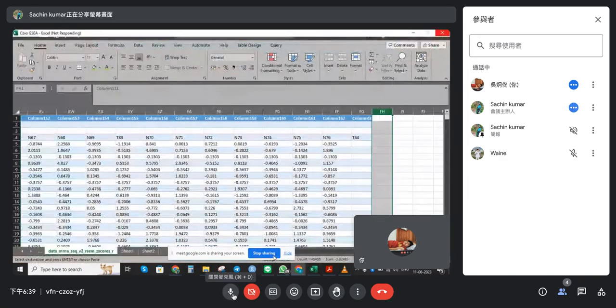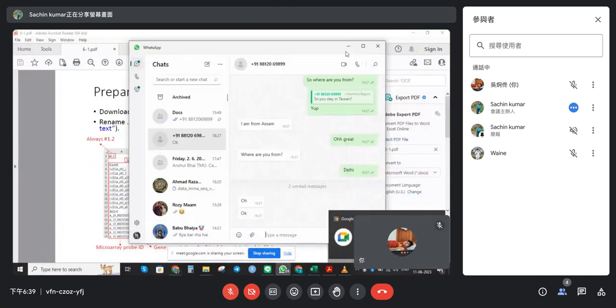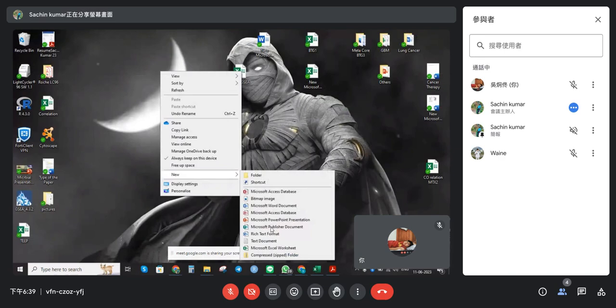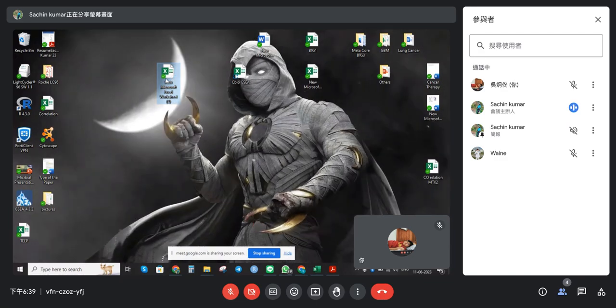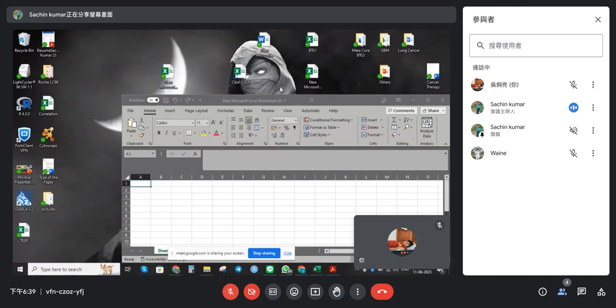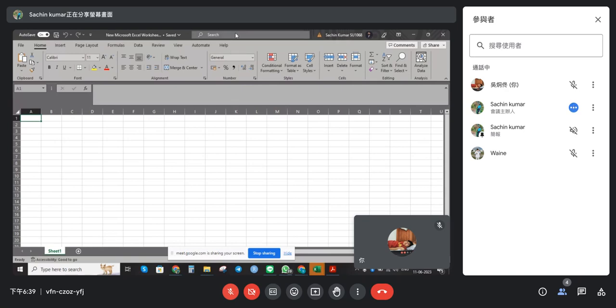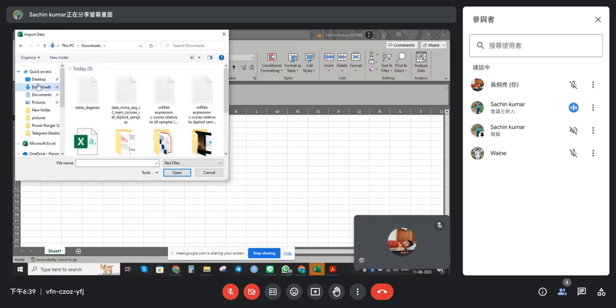First of all, download this table. It depends on your computer whether the data downloads in text format or in Excel format. If it's not in Excel format, just import it into Excel.